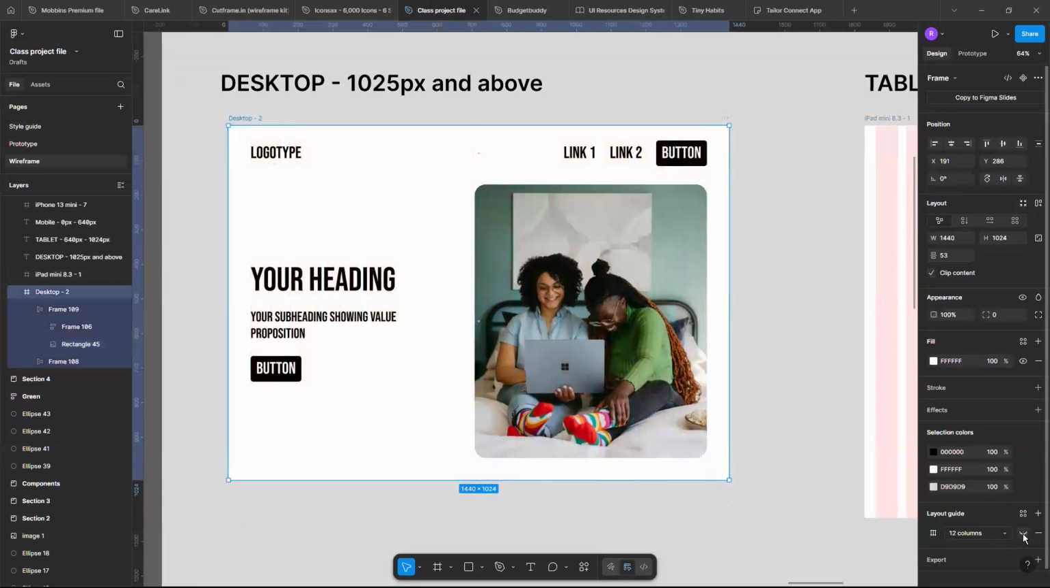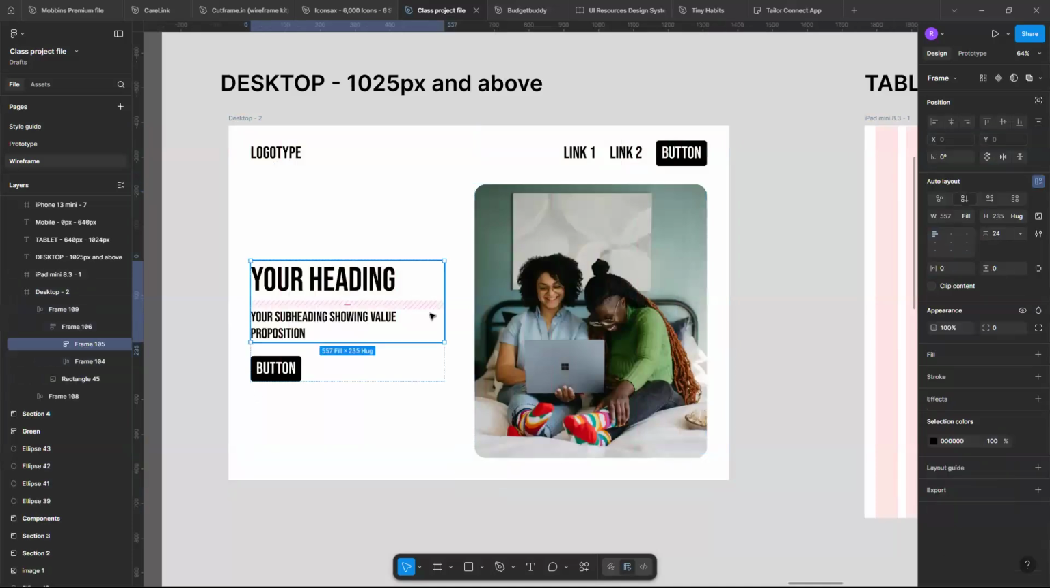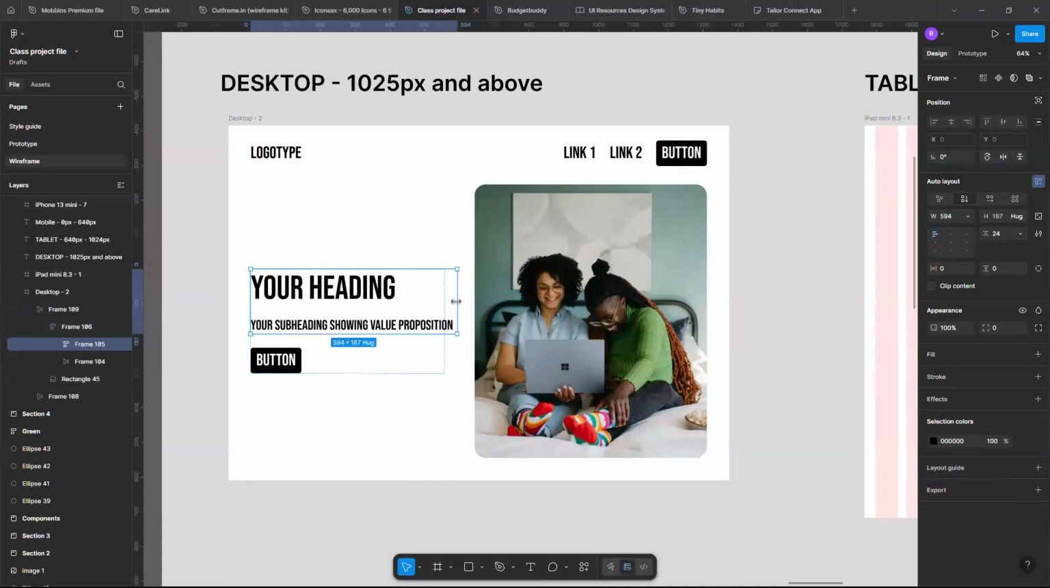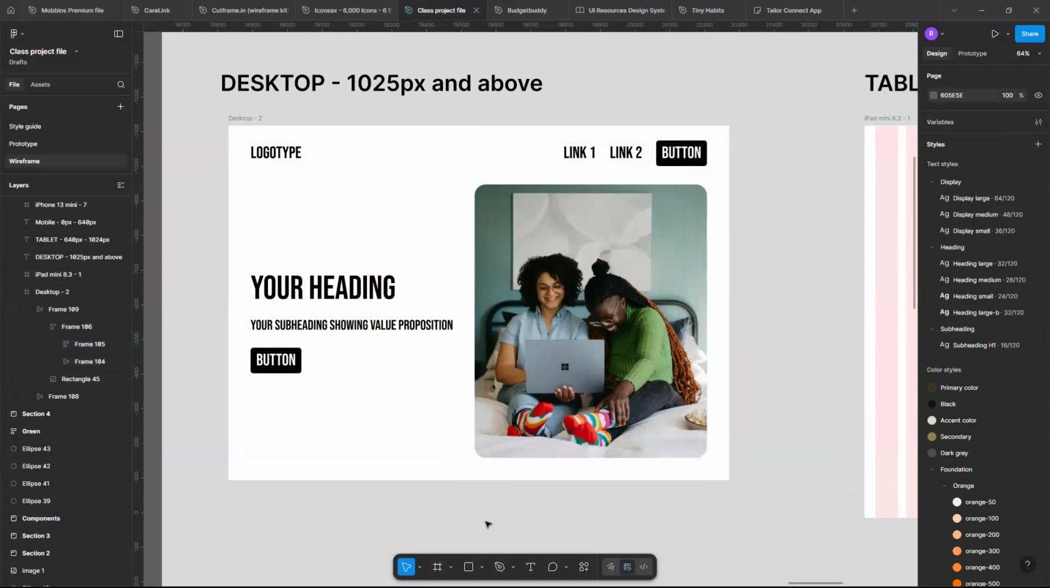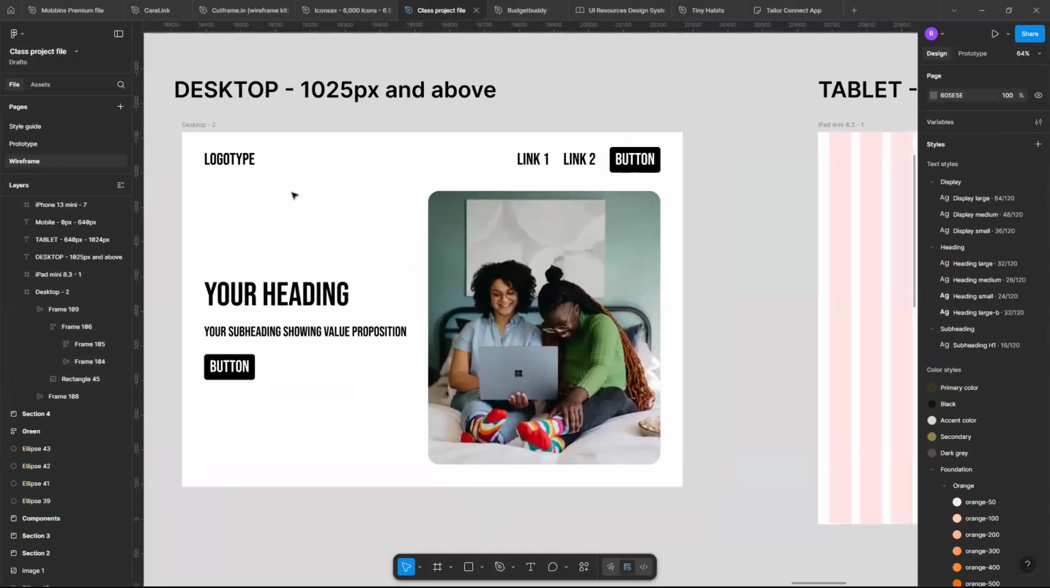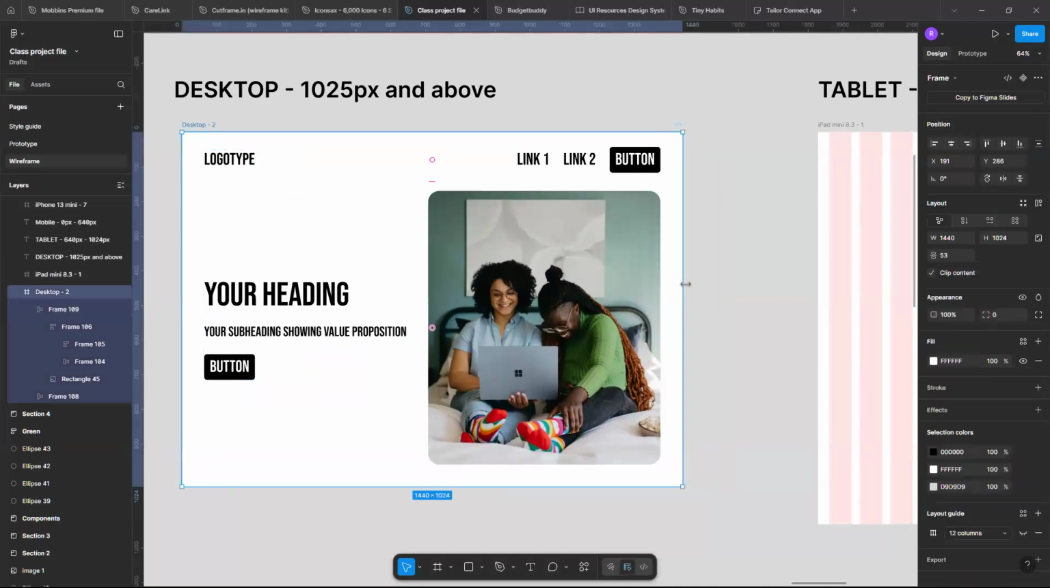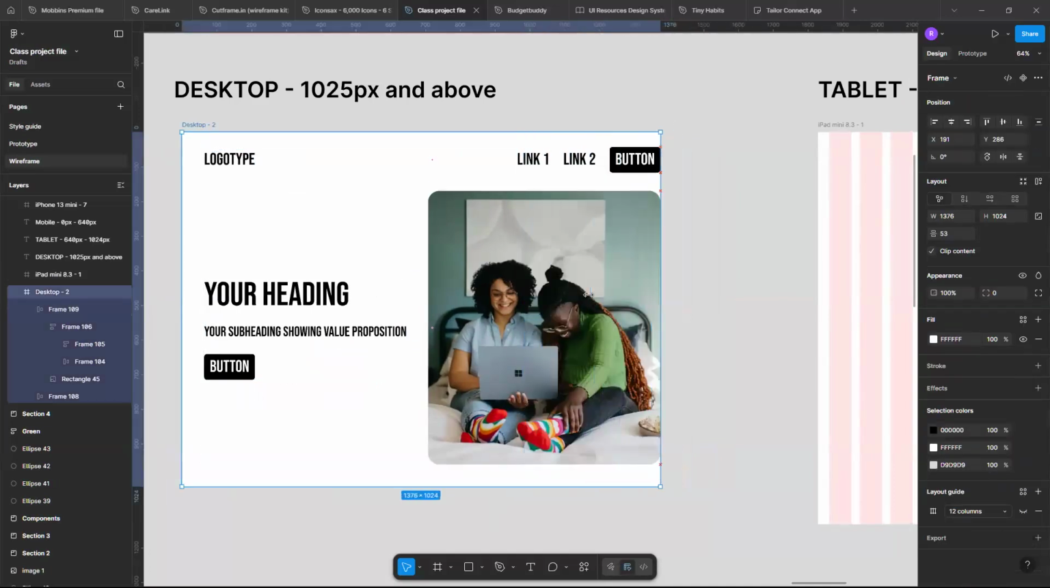So this is what the design currently looks like, right? This is a rough sketch of how your hero section should look. Now we are trying to make this responsive, meaning that when I click on my desktop frame and resize it, it would resize according to the size I'm currently on. But we can see that it's currently not doing that. Let's go back to 1440.